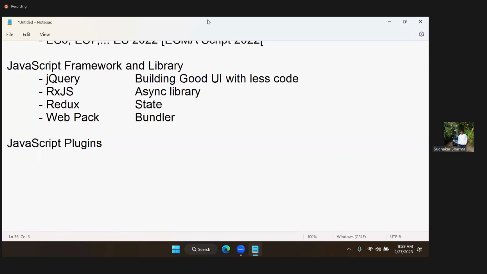Do you know any plugins? Have you heard about plugins? Any idea about plugins? No. JavaScript plugins are also very important. Plugins are nothing but like extensions.